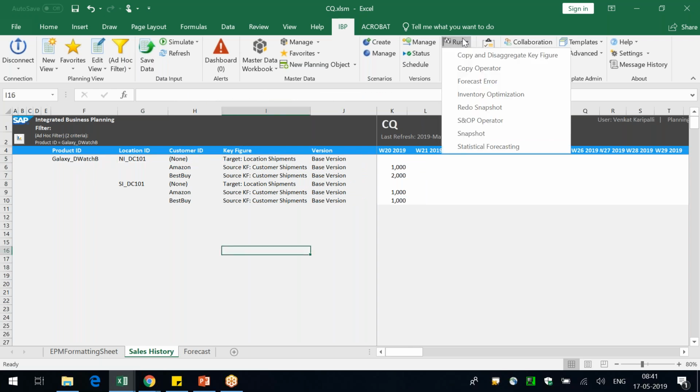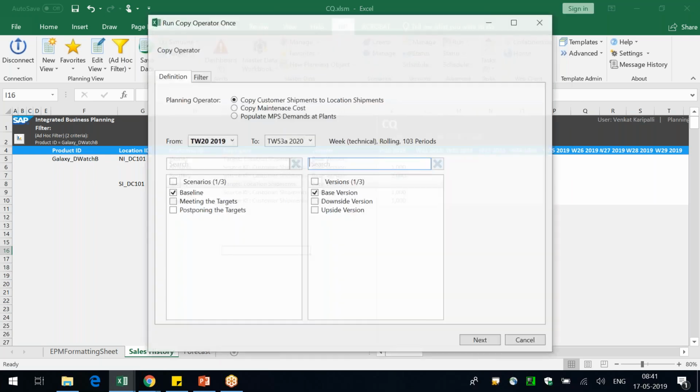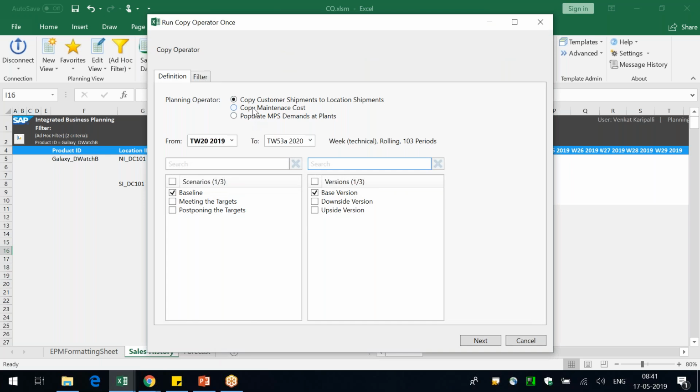Go to the run here, copy operator. See the first one, it's a radio button. You can run only for one. Copy customer shipments to location shipment. This is one. The second is we can give a time period, run it for a particular horizon, and you see the versions here. If I run it only for the base version, it will fail, saying that these key figures are not version-specific key figures. So the base version is what I want to run in.